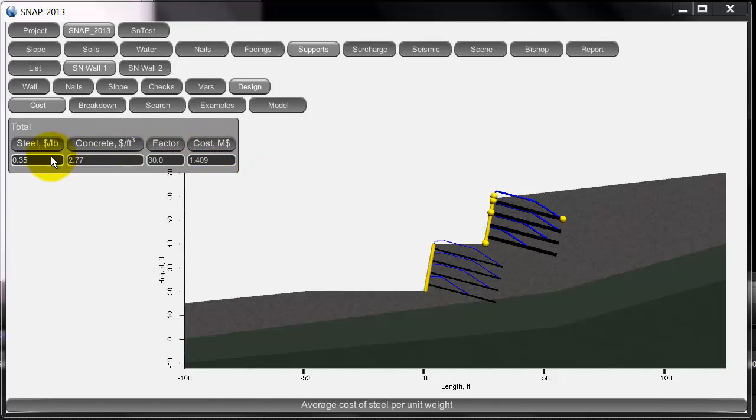So what you can do is put in the average cost of steel per unit weight. In this case I've put in 35 cents per pound, which is probably close to the price of scrap steel, but of course you may want to put in a more accurate value there for just on average for your mesh, for your nails, bars, whatever. Just put an approximation of about how much it costs per pound for that.